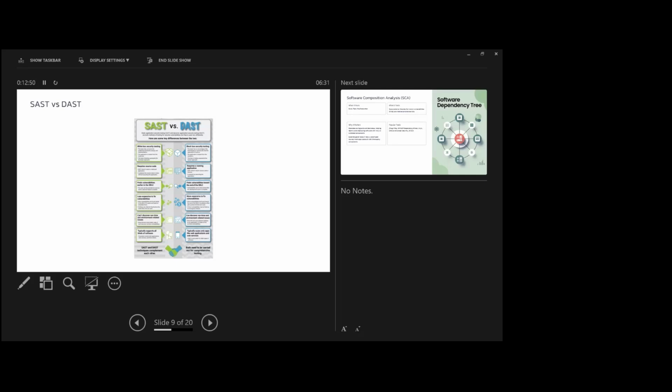SAST requires the source code because, as we mentioned earlier, it tests against the source code, and DAST would be running testing only on the running application. SAST would find the vulnerabilities early in the SDLC. Here, the software development lifecycle we mentioned earlier, right? So it finds the vulnerabilities early in the development phase, whereas DAST finds these vulnerabilities at the end of the SDLC but before the production deployment.